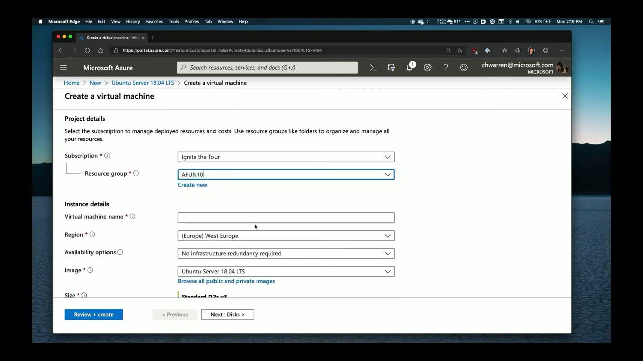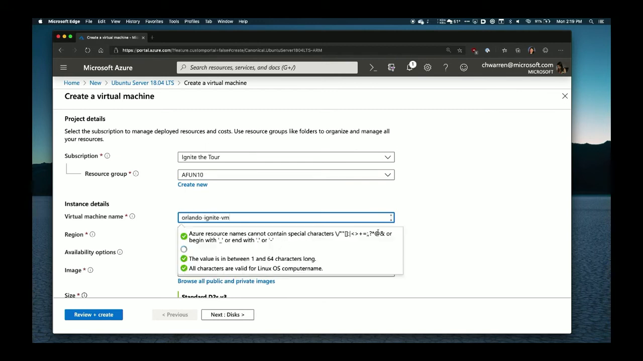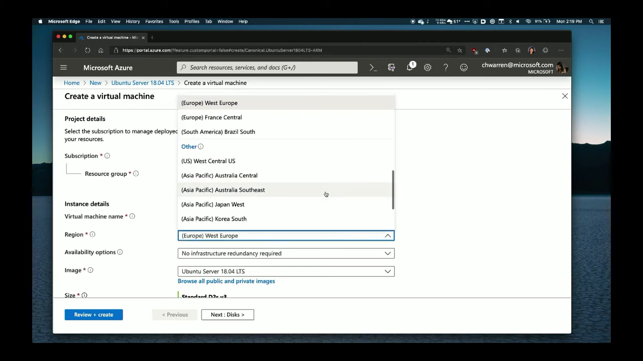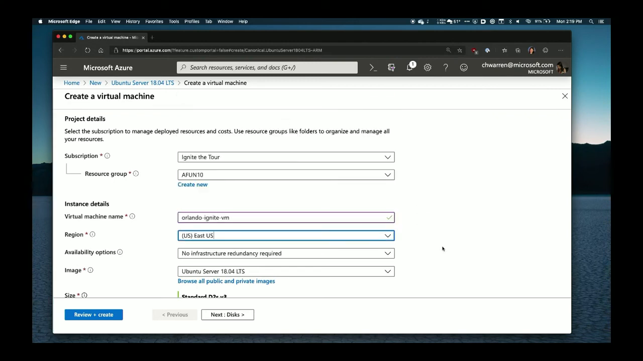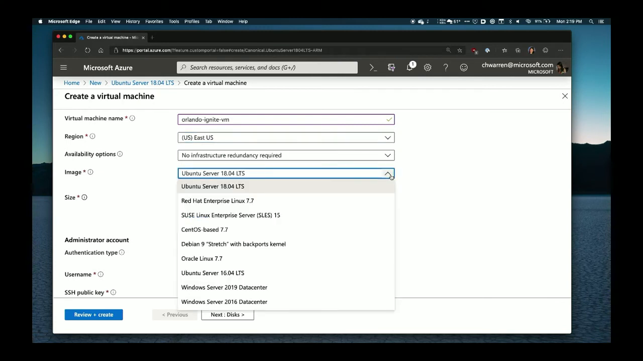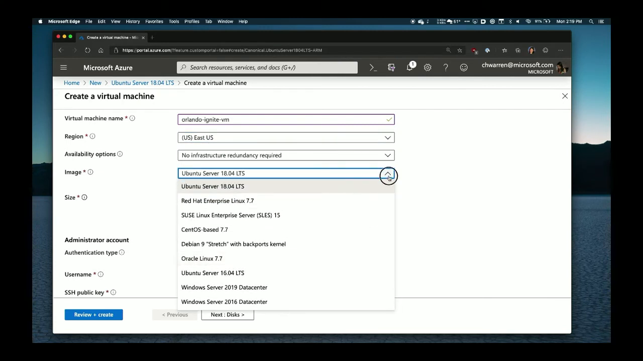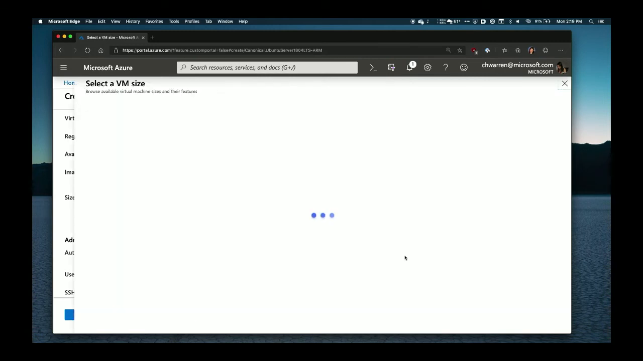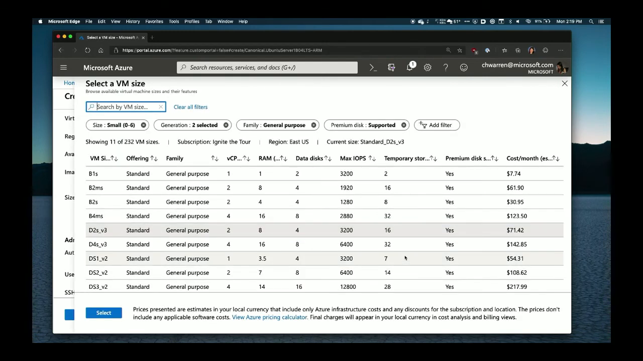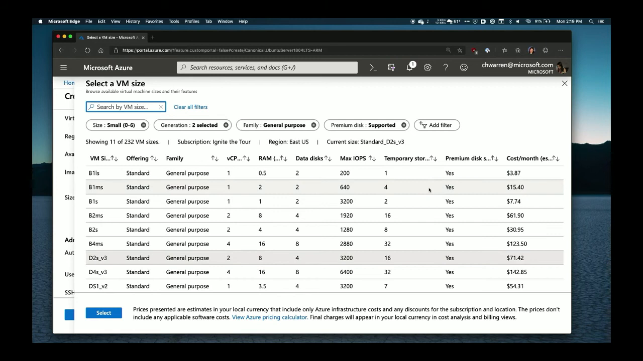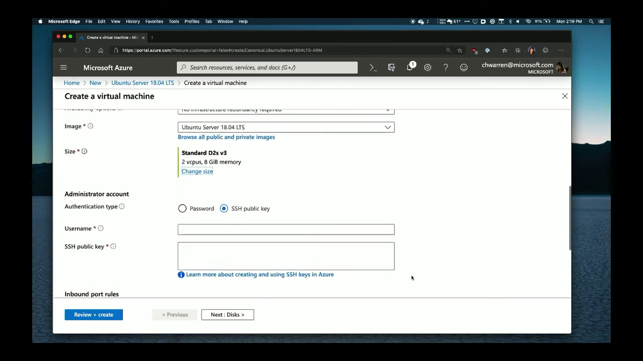Now, I'm going to select the subscription that I want to use for this particular purpose. The great thing with Azure is you can have multiple subscriptions accessible in the same account. I'm going to give the resource group a name, in this case AFUN10. I've created a virtual machine that I've called Orlando Ignite, and then I've selected my region. In this case, I want it to be in the East US region. I've chosen that I want to use the Ubuntu image, and I'm just going to use the standard VM size for the purpose of this demo, but you could go bigger or smaller depending on what you wanted to do.